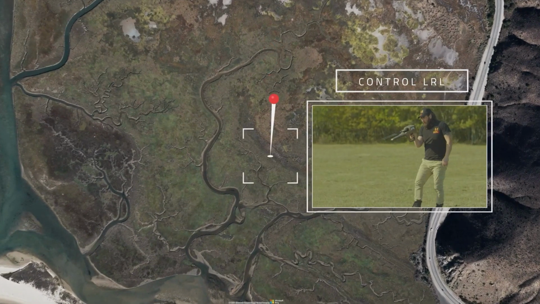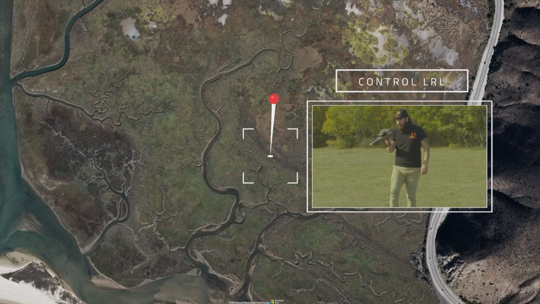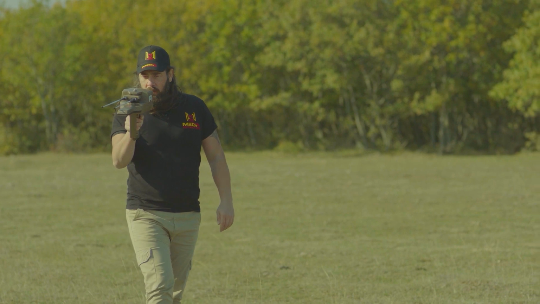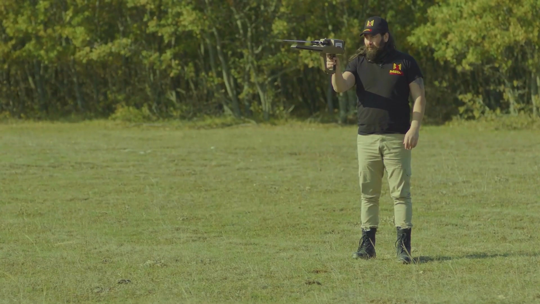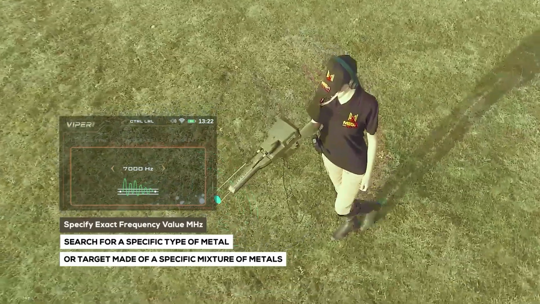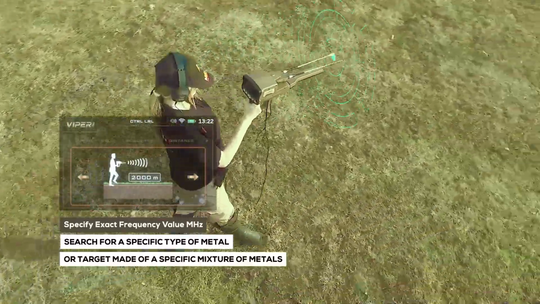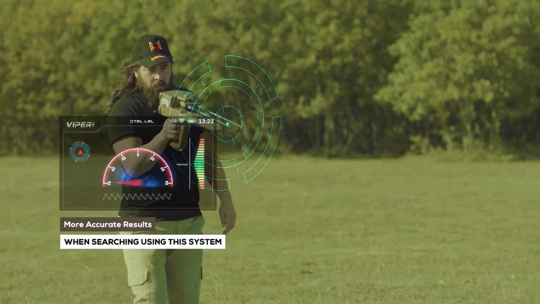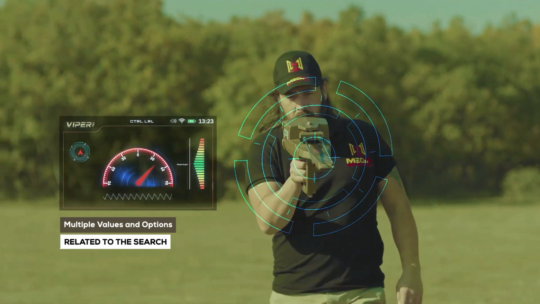Control Long-Range Locator System. The Control Long-Range Locator System is one of the new technologies and important features that have been integrated into the device, which enables the user to specify the exact value of the search frequency in millihertz units to search for a specific type of metal or target made of a specific mixture of metals, thus ensuring more accurate results when searching using this system. The user can set multiple values and options related to the search.